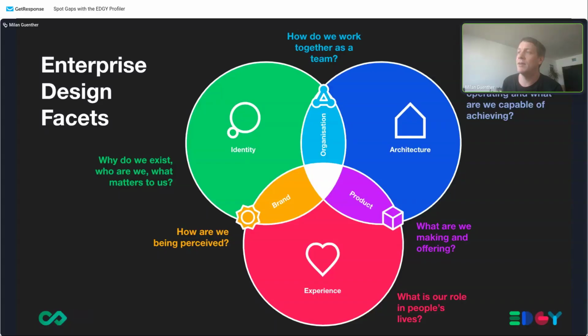So if we want to find out, is this a well-designed enterprise? We might want to ask, what is the role they are playing in our lives? If we go back to the first example of United Airlines, they help us get from A to B. They fly planes. They make us comfortable or not. They are reliable or not. So what is the role? How do they help us with what they are making and offering?